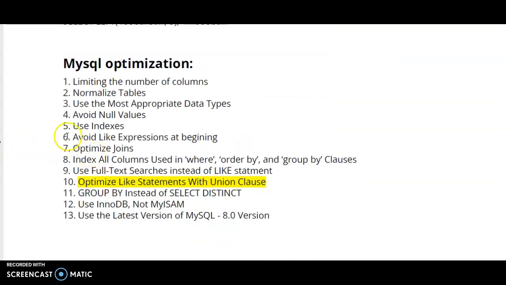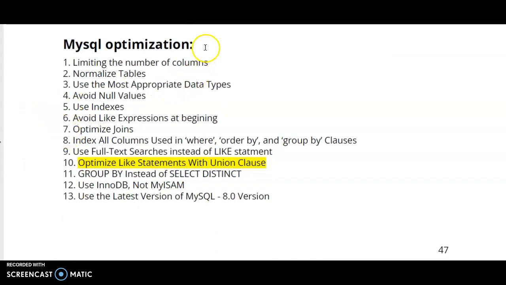Okay. For MySQL optimization, we will limit the number of columns, normalize the tables, use the most appropriate data types, avoid null values, use indexes, avoid LIKE expressions at the beginning, optimize joins, and index all columns used in WHERE, ORDER BY, and GROUP BY clauses. Use full text search instead of the LIKE statement. Optimize the LIKE statement with a UNION clause. Use GROUP BY instead of select listing. Use InnoDB, not MyISAM. Use the latest version, MySQL 8.0.